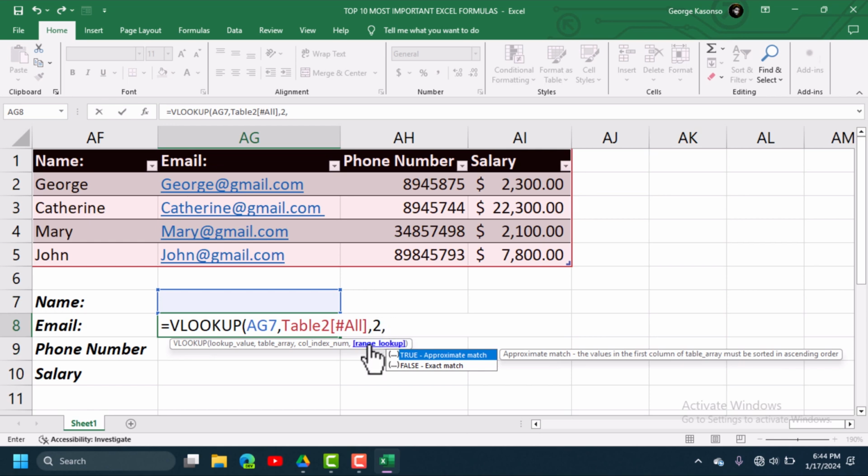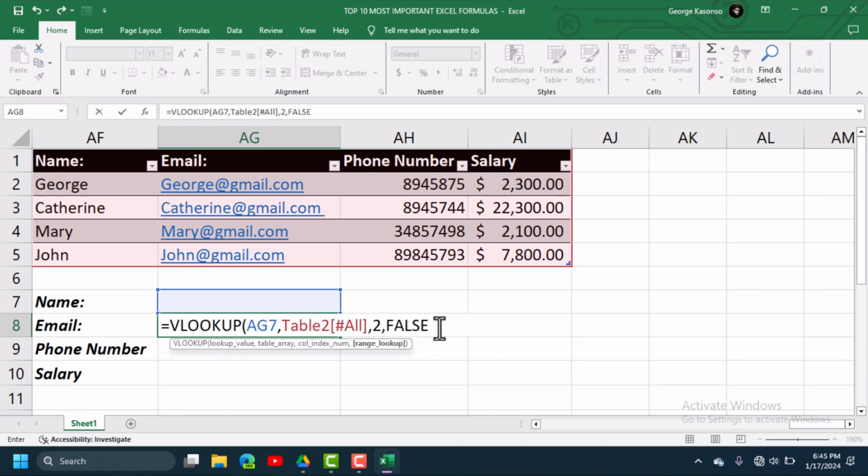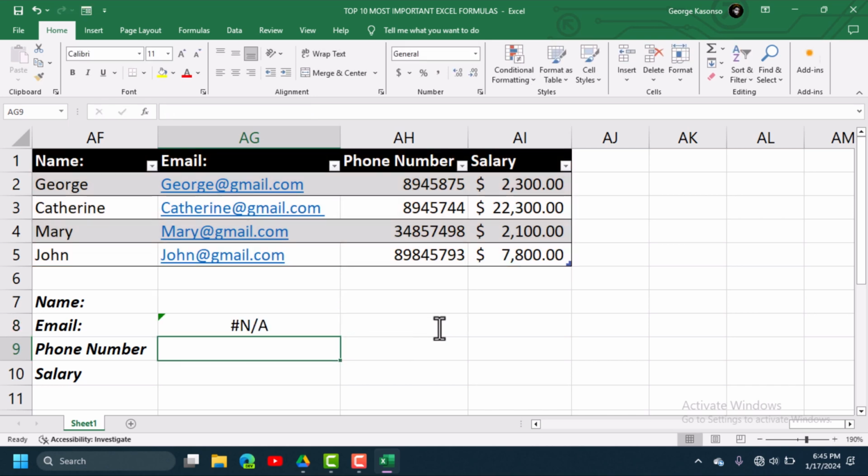Then the next and final argument here, they want us to type in a true or a false value. And this is actually simply saying when you type in the true value there, it's just going to look for approximate matches. If that's what you want, you select this one. If you want to have the exact match, you want this value here. So you just double click to insert that false value there. Then this is what we're looking for, so we press enter.